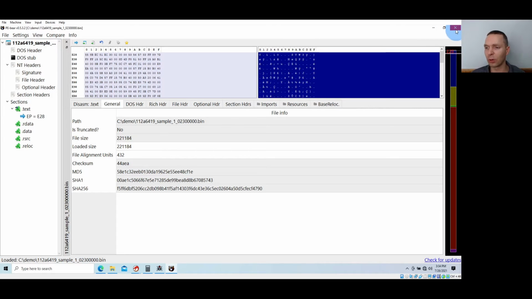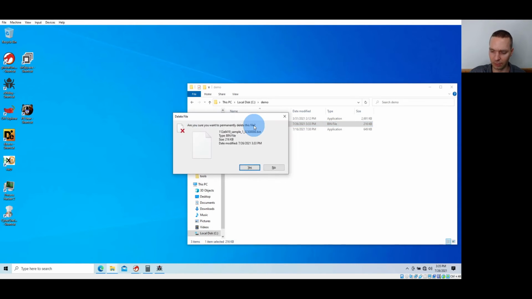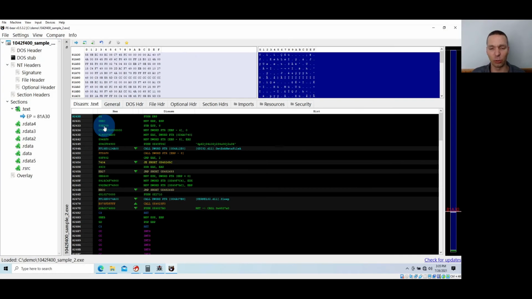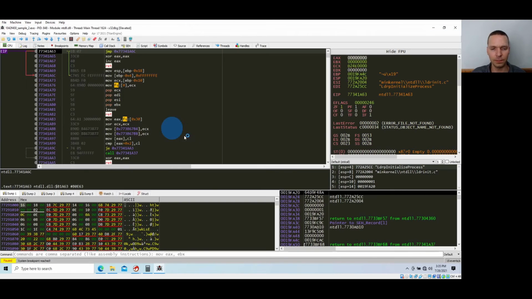So let's go ahead and do one more sample. The second sample is actually going to be a little bit easier, but just to show you how they can vary a little bit, and the trick that generally always works. Sorry, I hit the wrong program. Let's open this sample 2 in x32dbg.